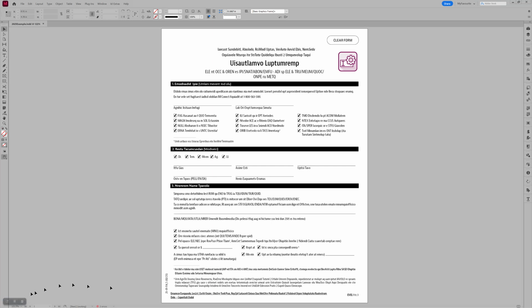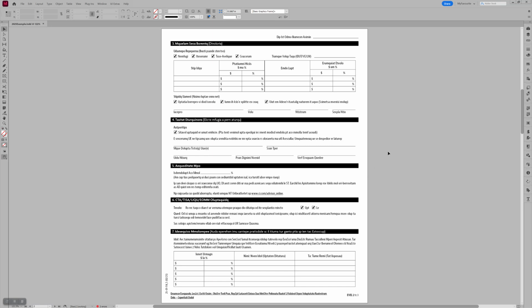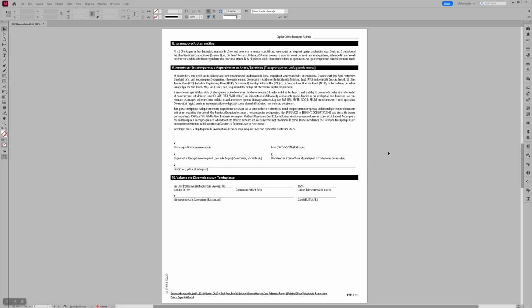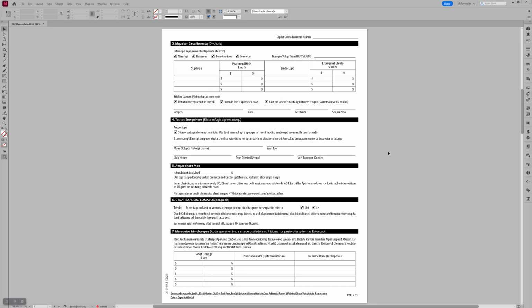So we'll be working with a document like this, a complex form with dozens of fields and checkboxes spread across multiple pages. We'll show you how to efficiently set the tab order using a combination of sort by row and sort by column techniques using the new tab order window.